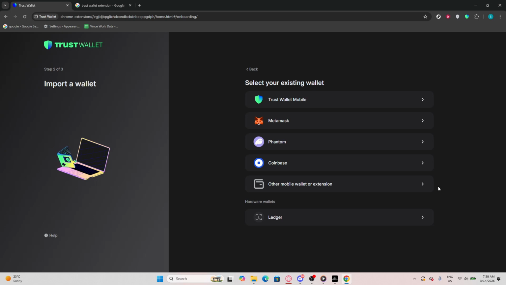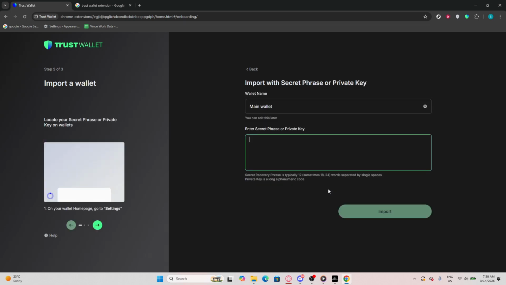Next, click on the Other Mobile Wallet Extension option. This will allow you to import your wallet from another platform. Watch for any informational messages that may appear. After selecting the previous option, a message will prompt you to import using a secret recovery phrase or private key. This step is crucial for ensuring that your wallet is securely integrated.